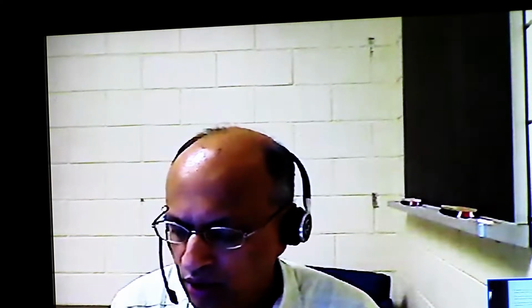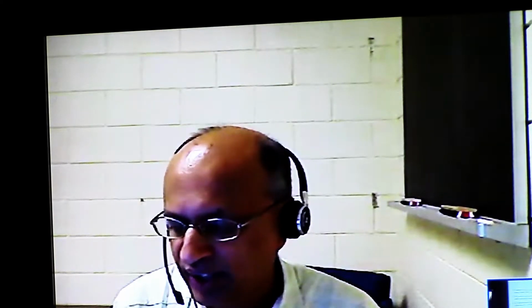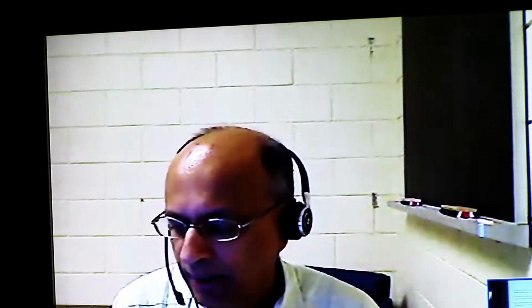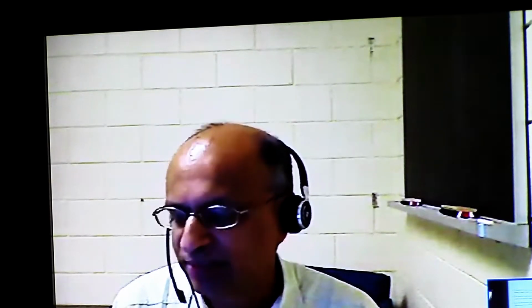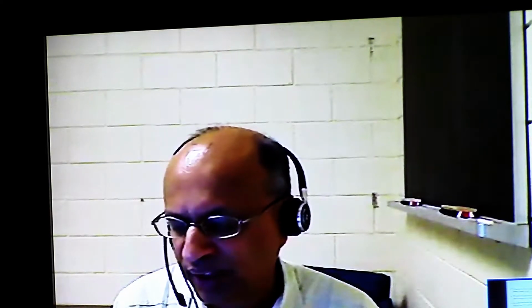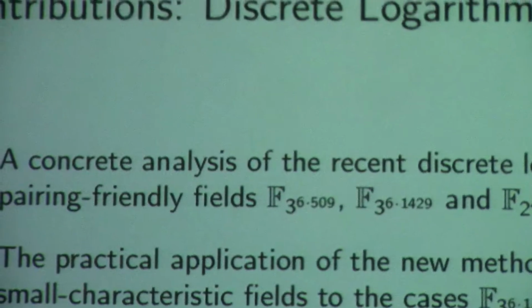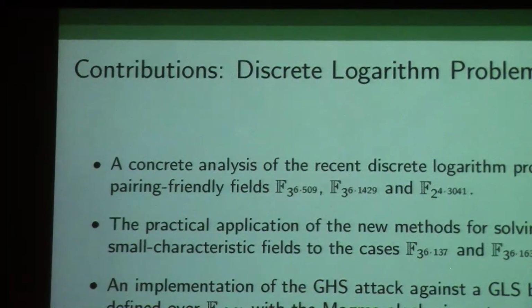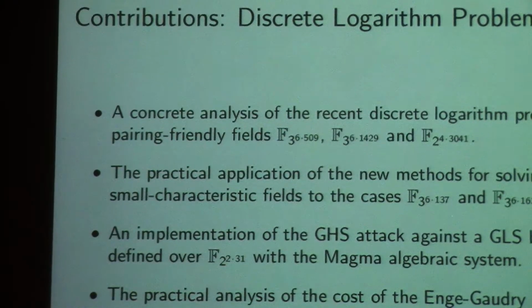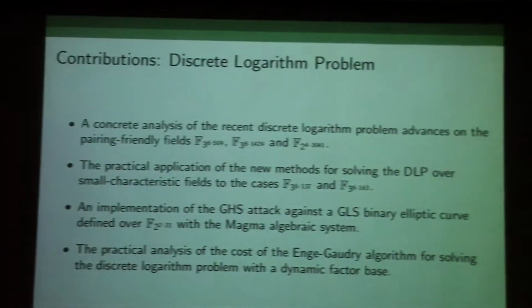Okay. So this is, you implemented the GHS attack on a special GLS binary curve. Yes. Defined over F 2 to the 31. So it wasn't clear to me what the conclusions of that chapter was. Well, the main conclusion here is that it's very useful in practice to use a dynamic factor base in the Enge-Gaudry algorithm. So it accelerates this algorithm very much using this kind of relation collection.